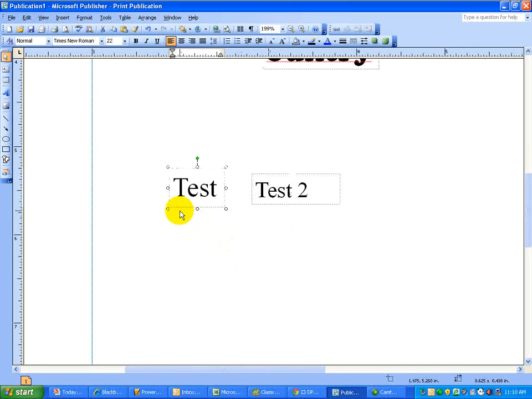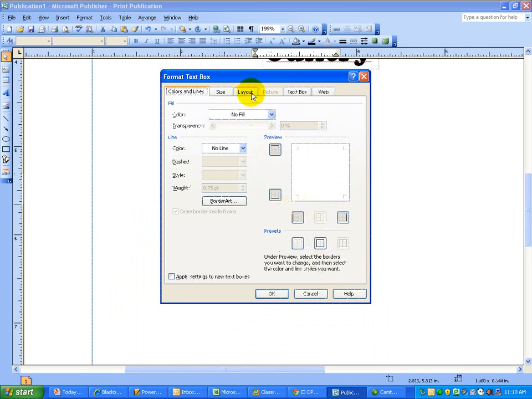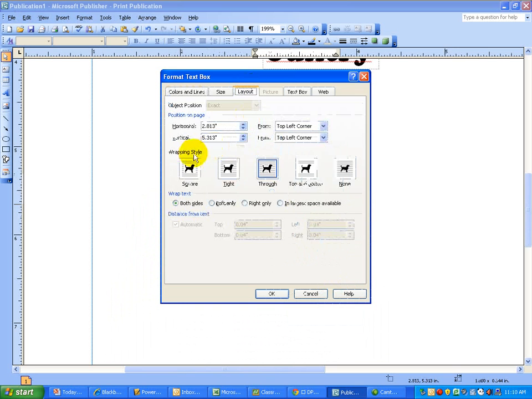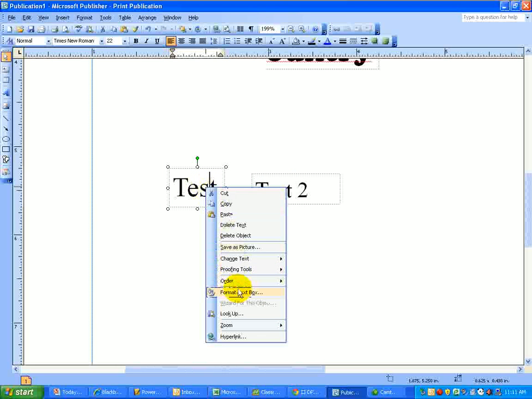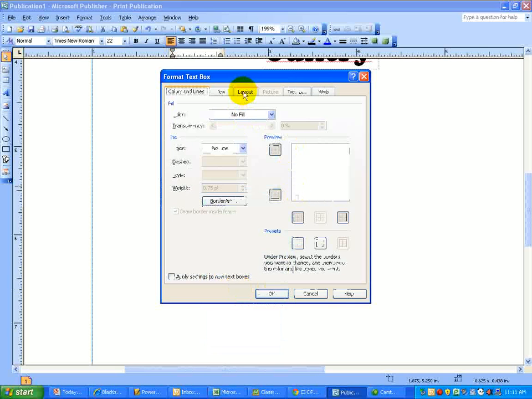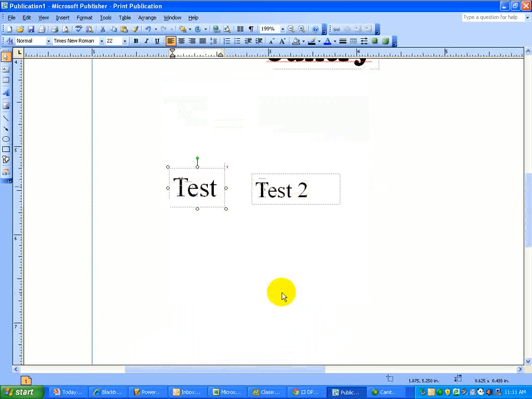There's a real easy way to deal with that when we want to make things really tight together. If I right click on the text box and go to Format Text Box, I'm going to find the Layout tab, and I'm going to change the wrapping style to None. Click OK. And then I'm going to do the exact same thing here. Right click, Format Text Box, Layout, and then click None. And then click OK. Now when I move them really close together, they should just about overlap with each other.